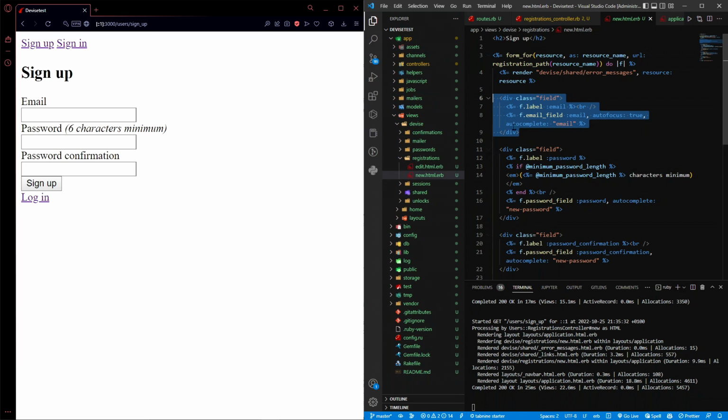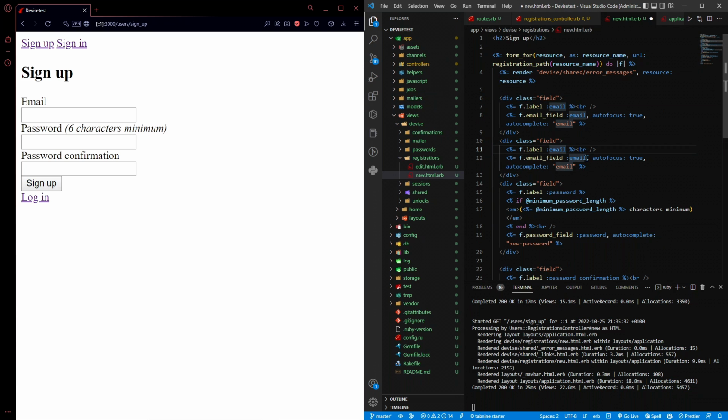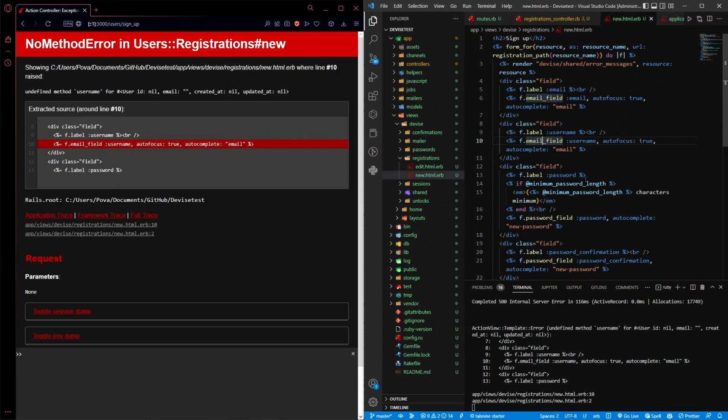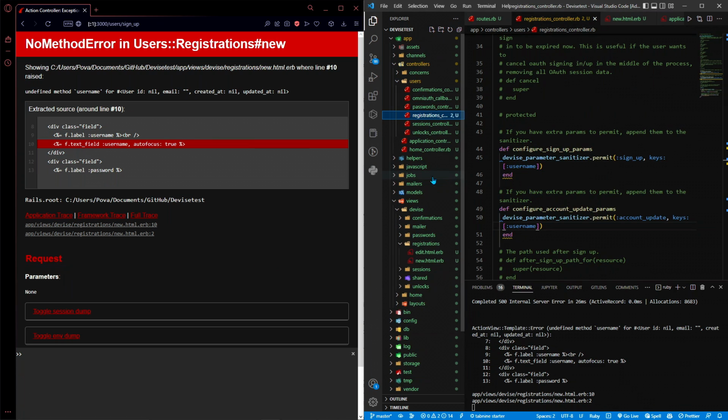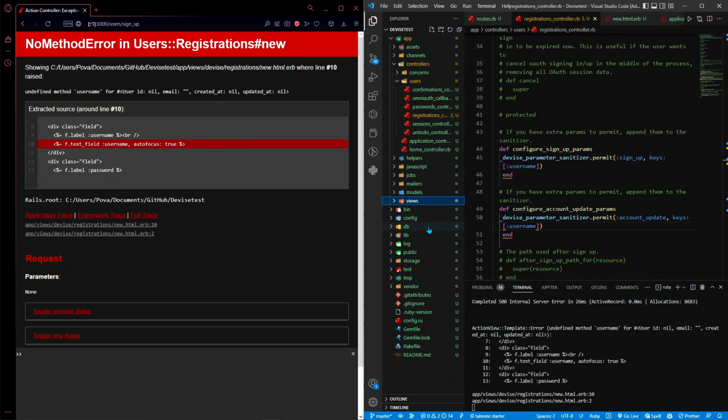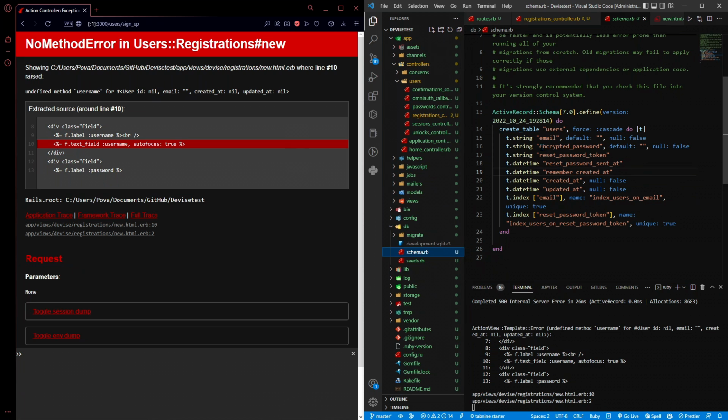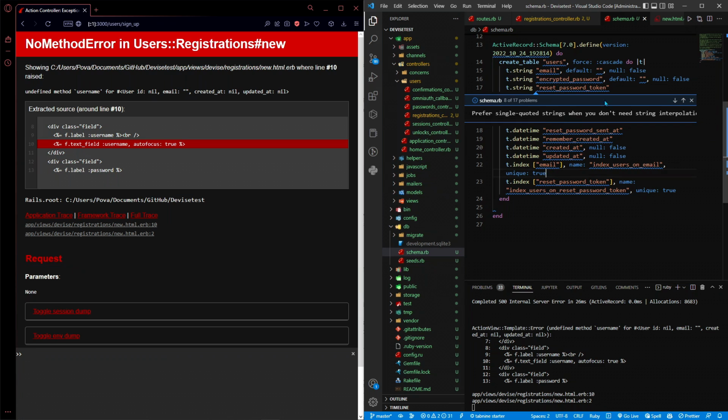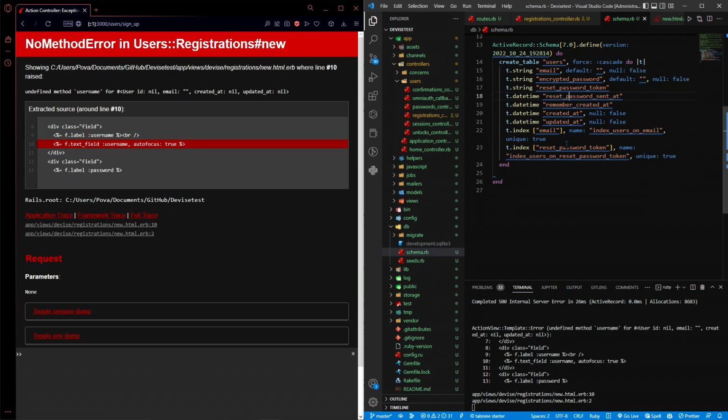So copy and paste this div, which is the email field. Then in the label, say username, and in the email field attribute, say username. We're just telling Devise that we want to permit the username with this field. So save that, refresh. And we're getting an error. I'm just going to change this to text field while we're here. Save that, refresh. The reason that we're getting this error is because if we come to db schema.rb and we look at what's actually in the users table, we can see email, encrypted password, reset password token, remember created at, updated at, email, and some other things.